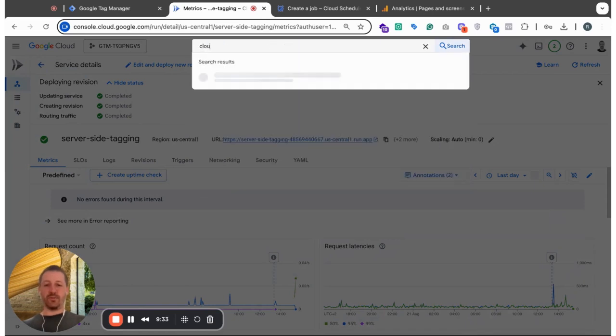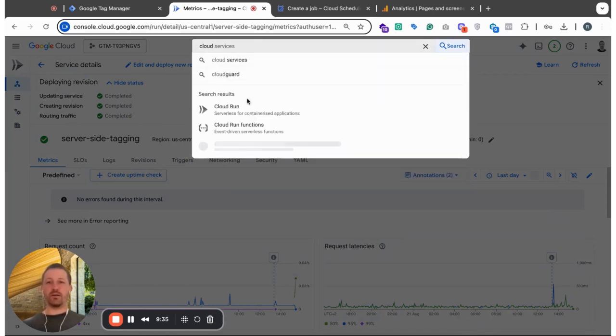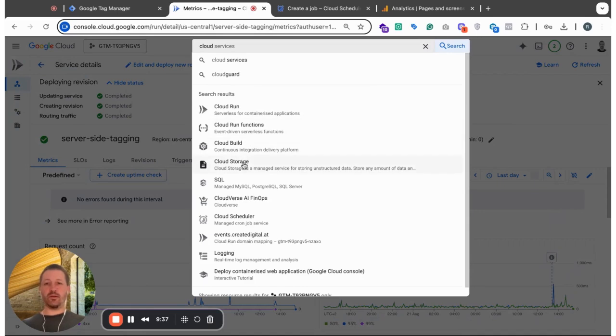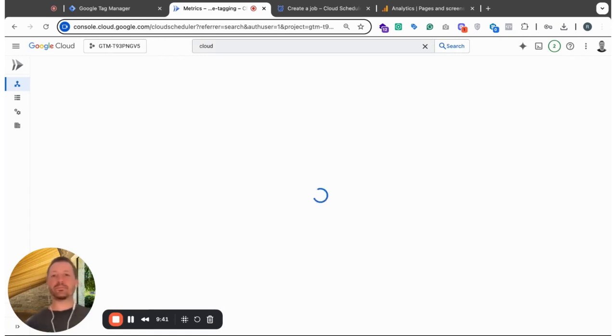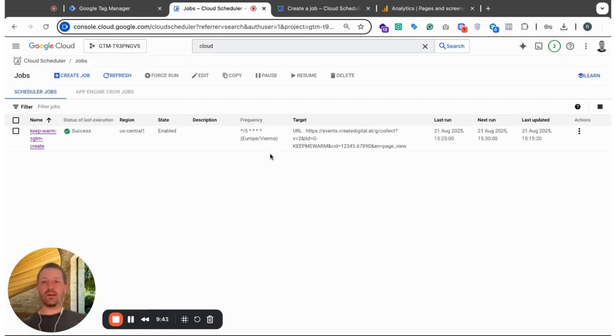Let me just go in my project real quickly. Cloud Scheduler, it's not here. Down here, Cloud Scheduler. So it makes sense. This is the frequency. So it's kind of like asterisk slash 5. You have to decode it, right? You have to know what you do, but it's pretty simple actually. So this is 5 minutes.